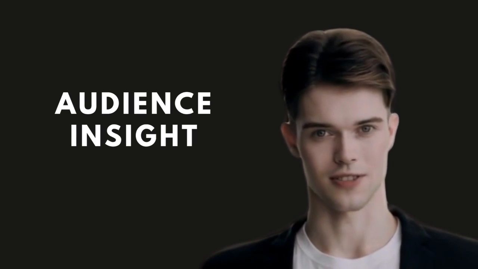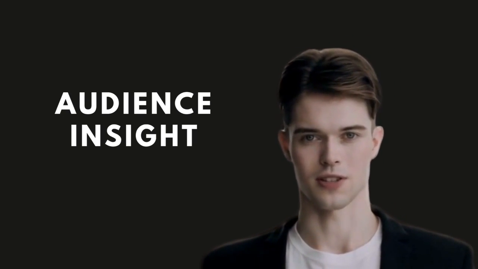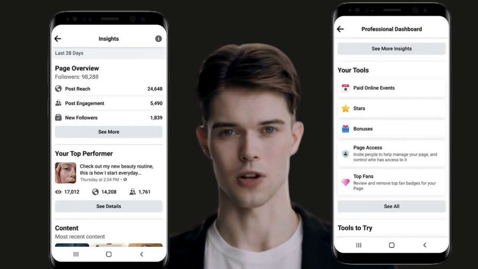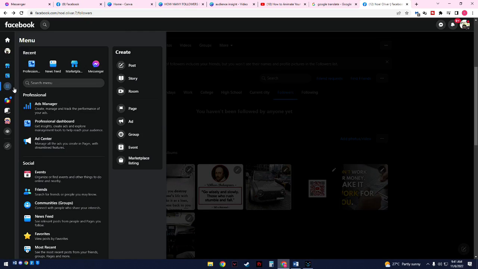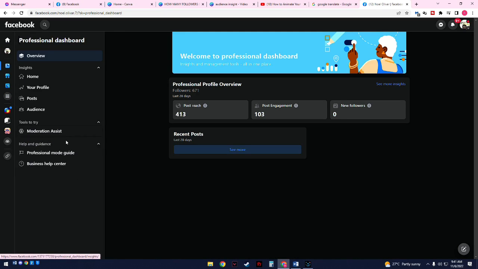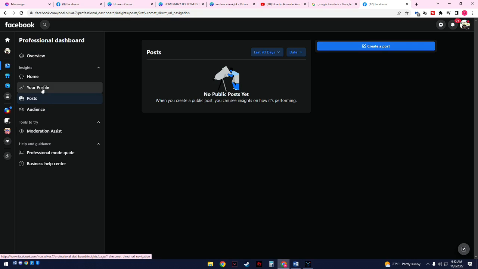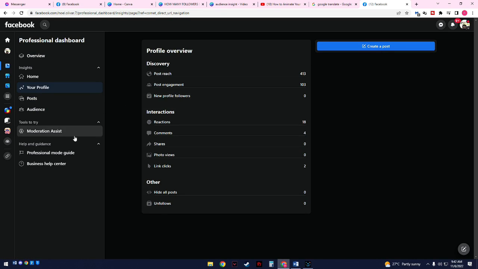Another important feature that Professional Mode gives you is the ability to see your Audience Insight. Audience Insight is a professional dashboard where you can see the analytics of your content. This will help you to better understand your audience. You can see all the information you need, like post reach, post engagement, new followers, gender and age of your audience, reactions and comments, and even clicks and how many people shared your post. This dashboard really works like a pro. You're going to love it.